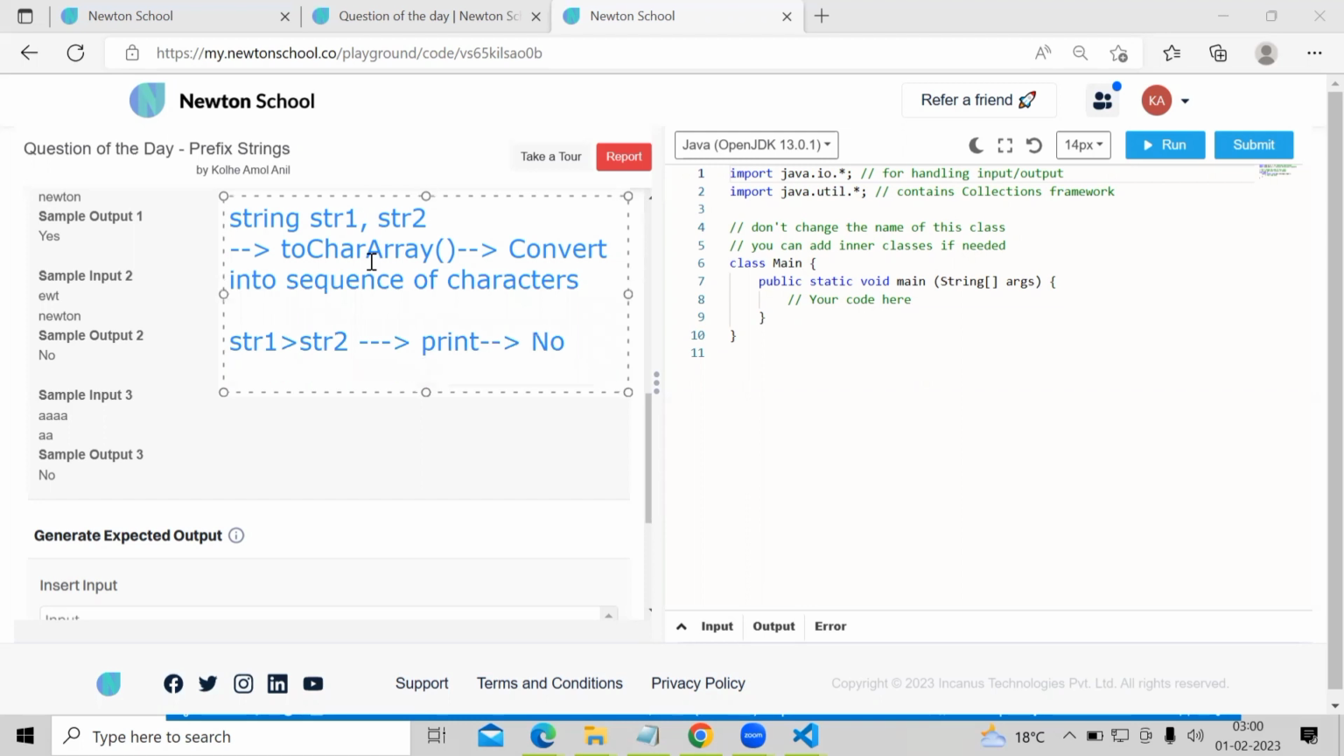Now we have to check the characters of the first string with the second string. For that, we write one for loop, i equals 0, and we'll run this loop till the length of the second string, then i plus plus.